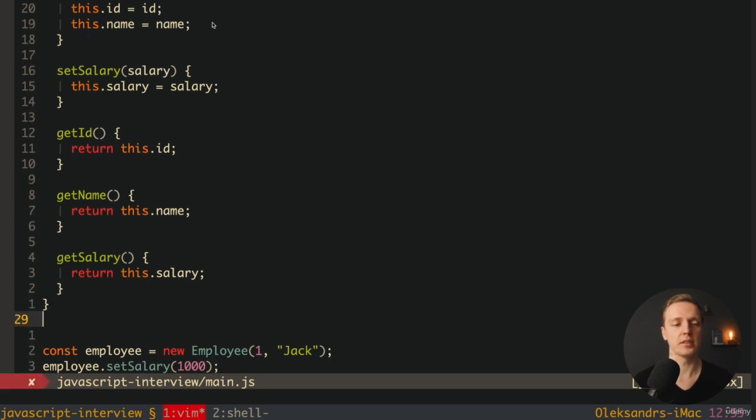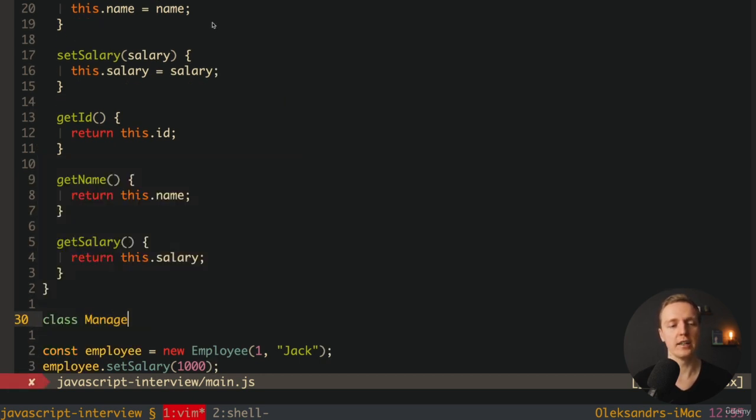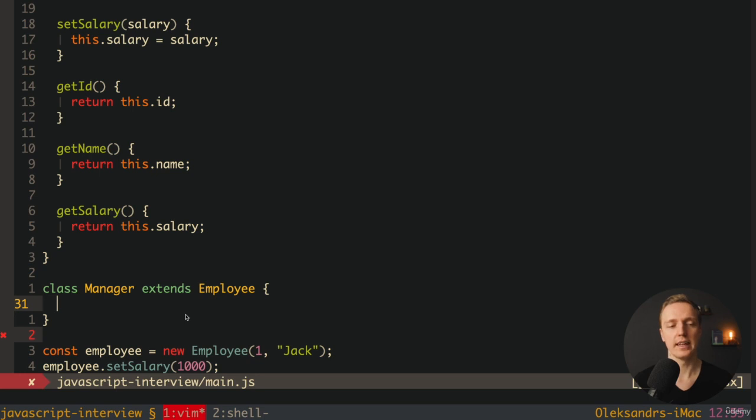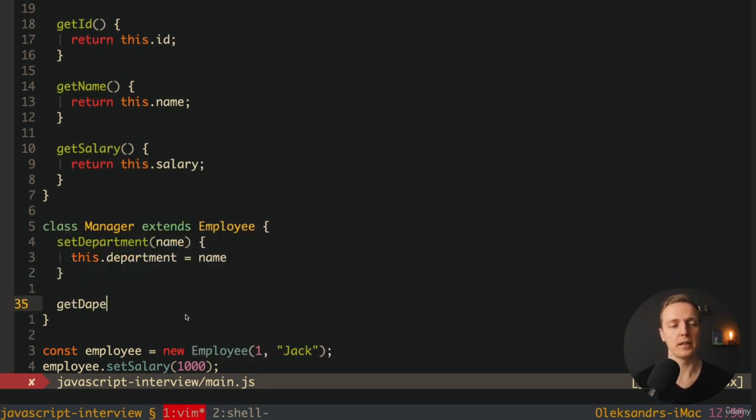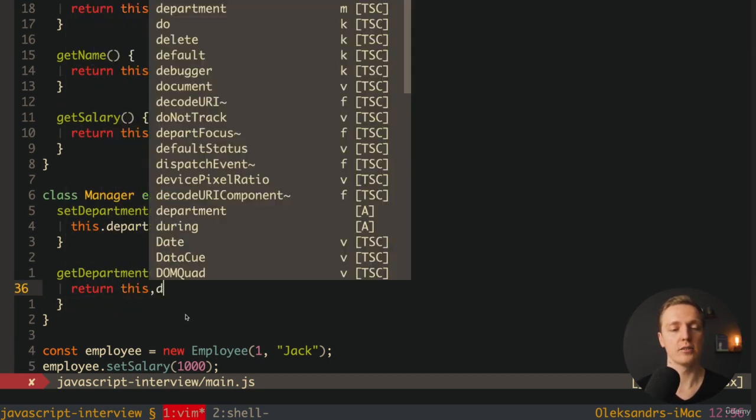This is why here on the bottom we can create new class Manager, and here we want to use extends to take the functionality of our employee class. And actually this is almost it. This will take everything from our employee class, but we also need to create a department. This is why we just need a setter and a getter, just like we did previously. So let's create here setDepartment, and here inside we are passing department or just name, and here we are saving our name inside. We also need a getter, so getDepartment, and we don't need any arguments here, and we want to return our this.department.